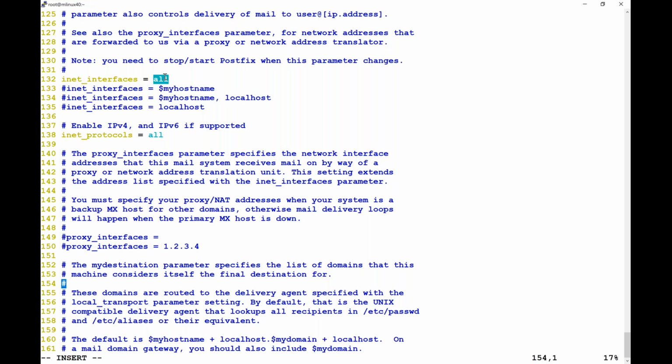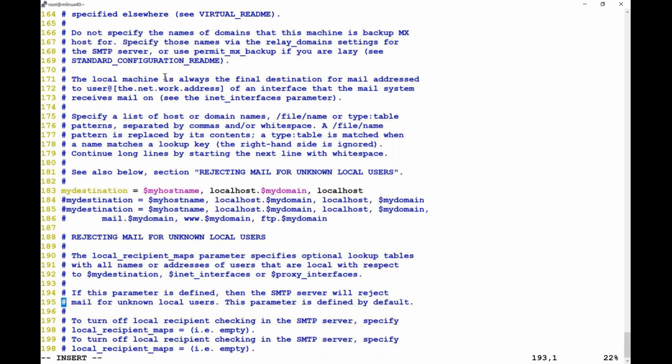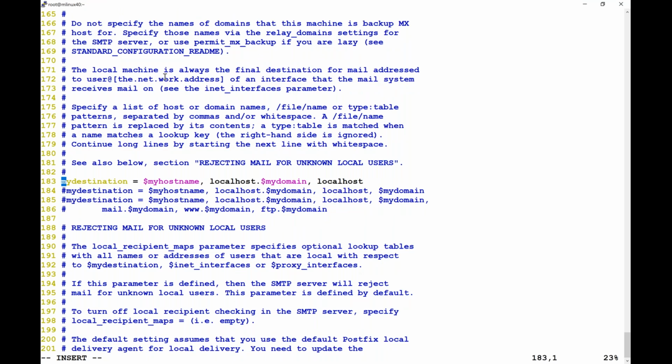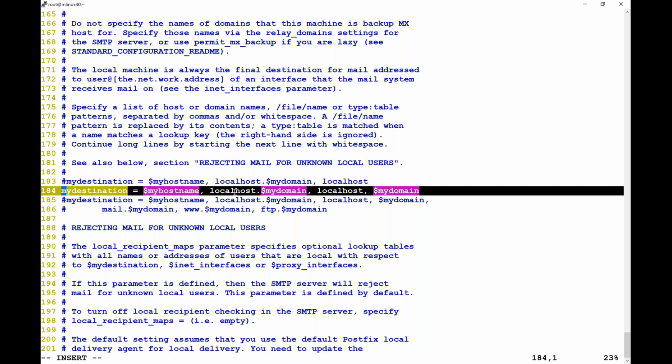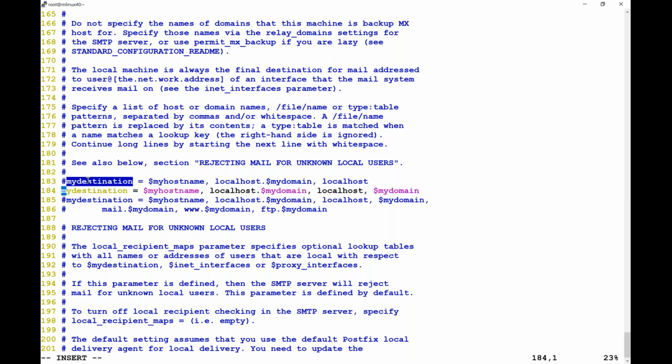Now let me go below. We'll stop at line number 183, right? I'll request you to comment 183 and uncomment 184. This is what we need. This is called mydestination. I want to send mails to everyone. I want to send the mails locally, and I want to send the mails over the internet by my domain name wherever required. I don't want it restricted to only the local way. So just uncomment 184 and comment 183.